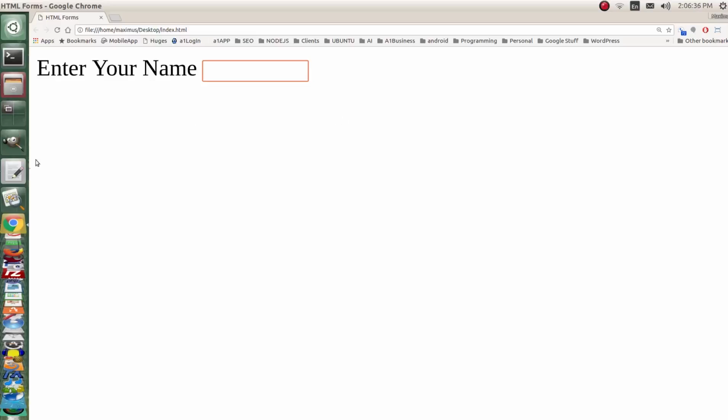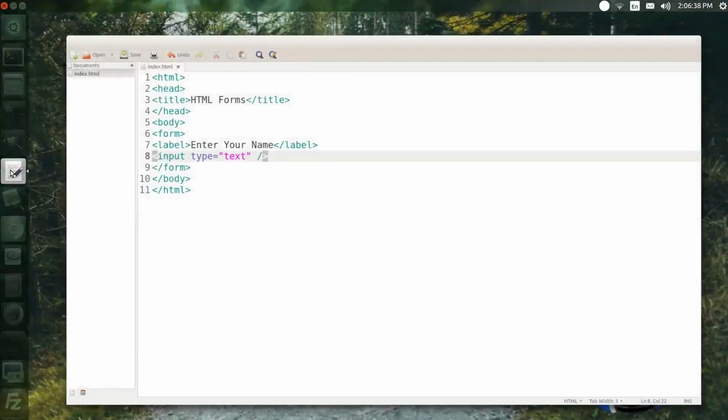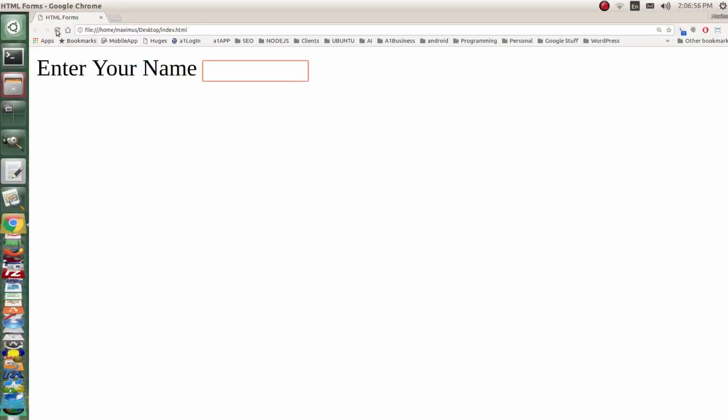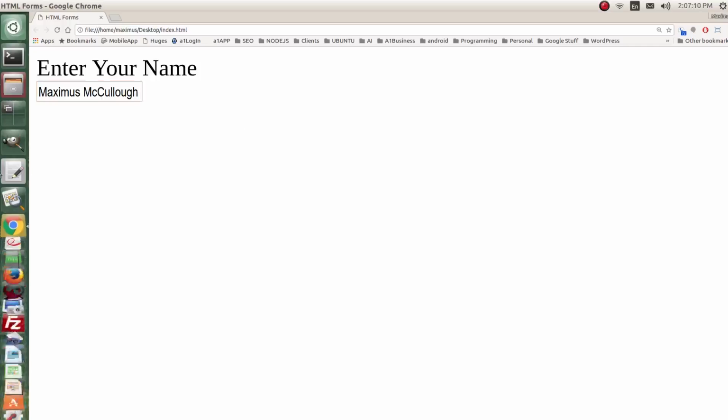All right. Now, if I want to, I could put a line break on this particular one so that it drops down a line. And a line break is a less than sign, then BR, a slash, and then a greater than sign. And if I save that, that'll put the input box right below your name. And with that, I can enter my name, right? Maximus McCullough.